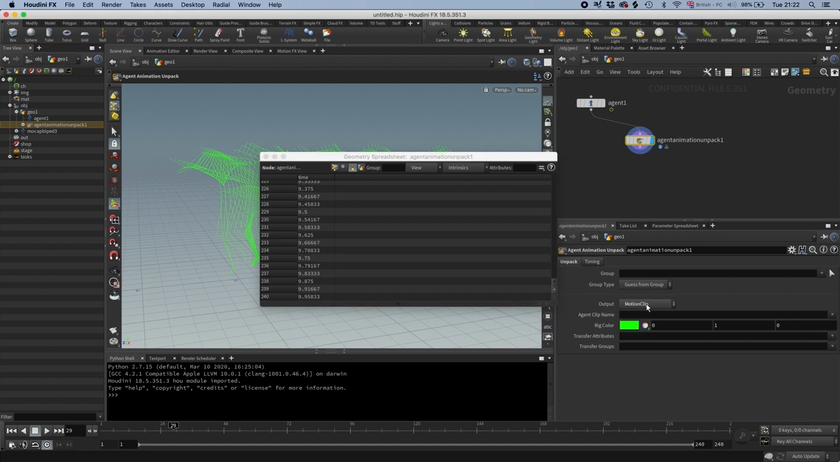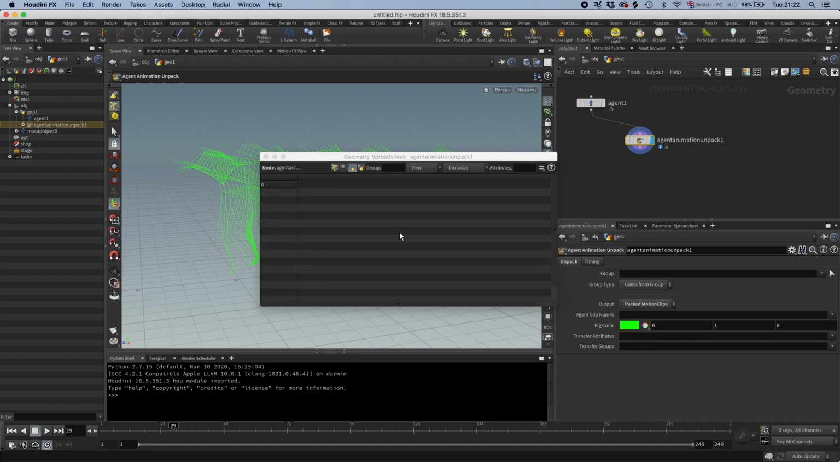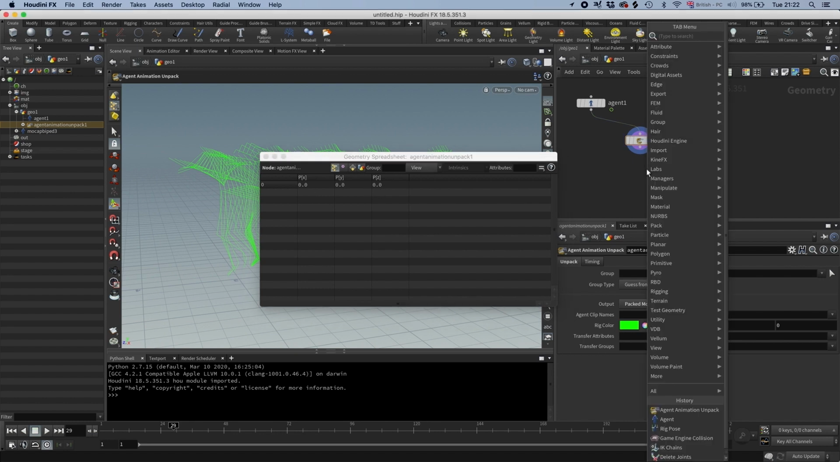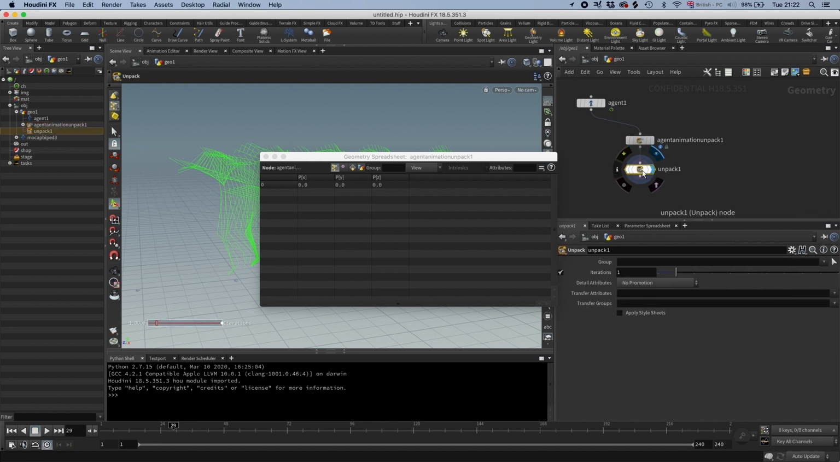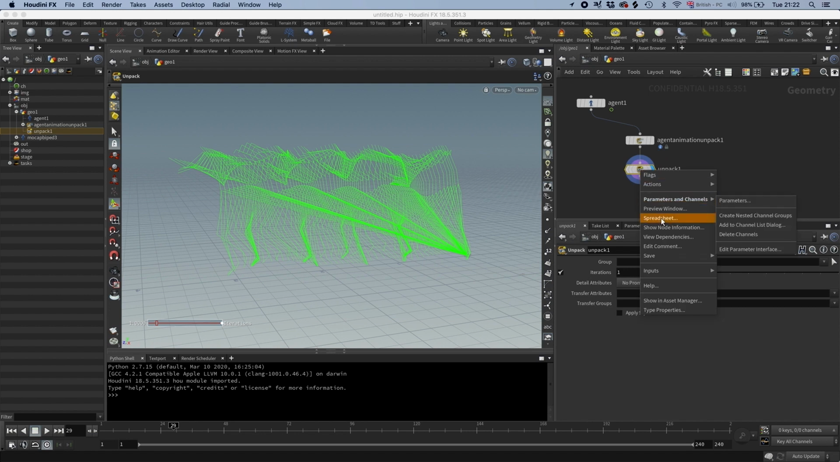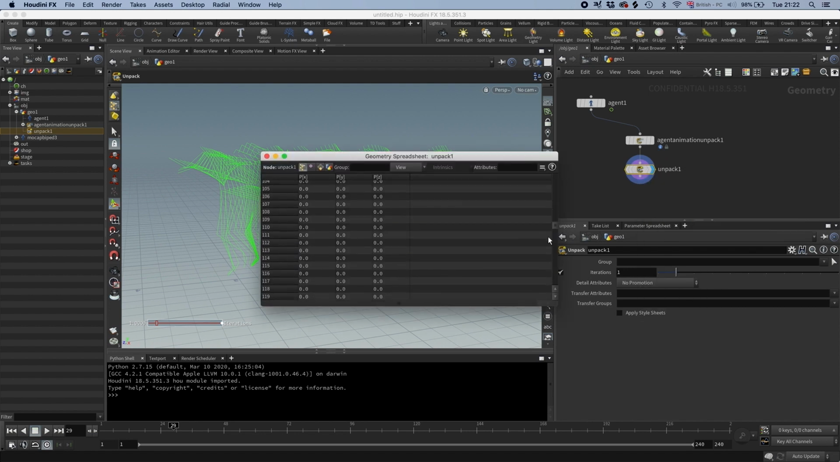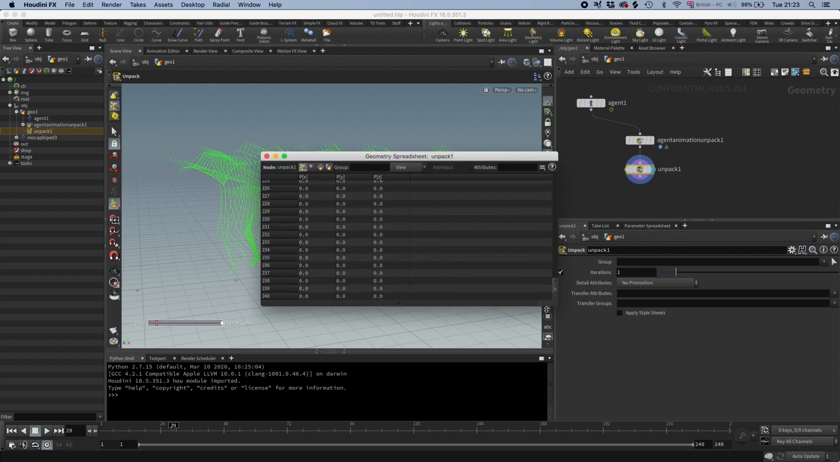But if I would switch to packed motion clips, now we just have one packed geometry. You want this if you want to add multiple motion clips to an agent at the same time. Otherwise, you have to add them one by one. But if I would unpack this, and then I'm going to close this down. Now we're back, so we have all these time samples again.